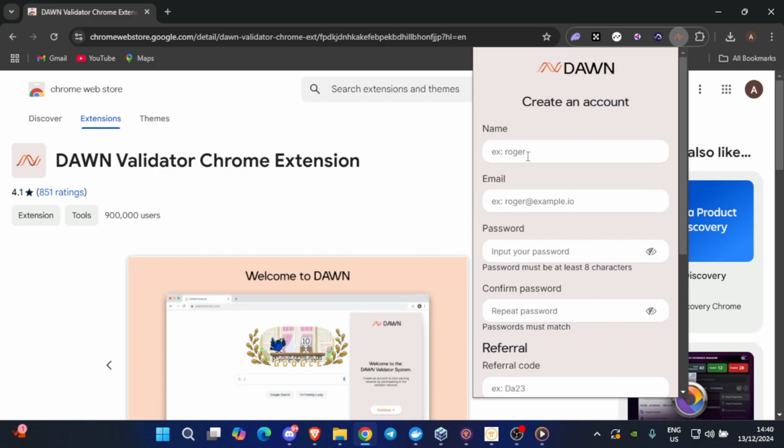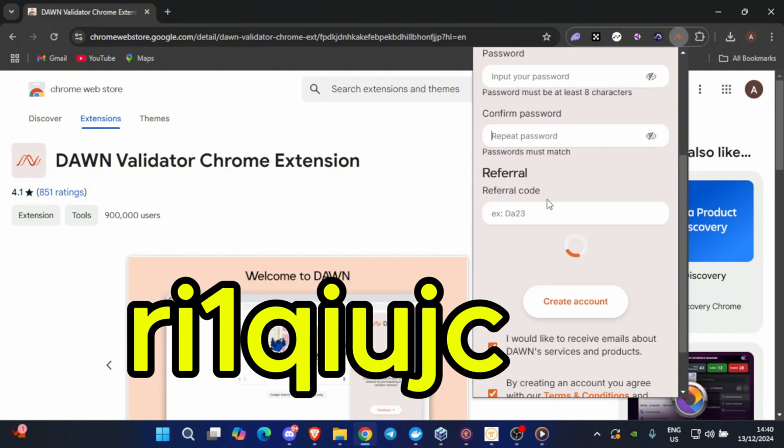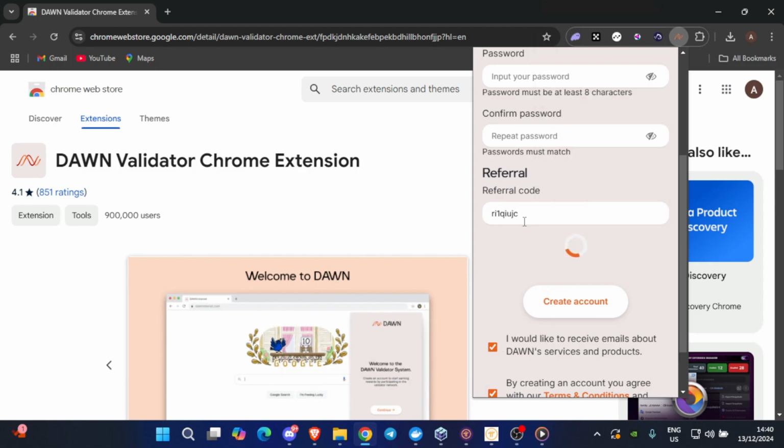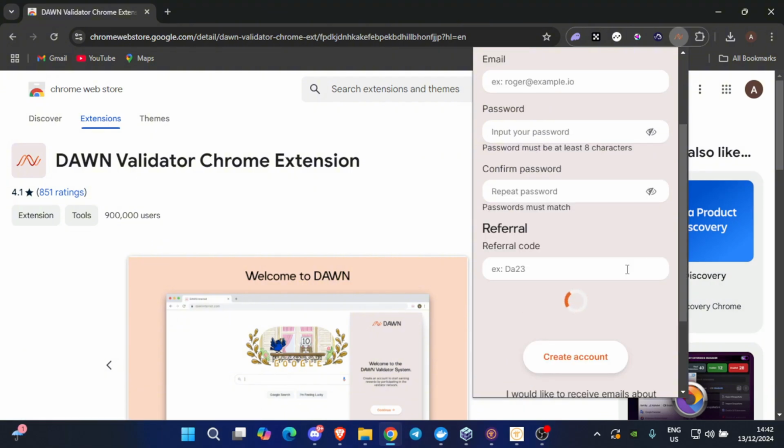Here, write in your full name and your email, your password, again your password, and here you may use my referral code, which is this one. It will help me a lot and you will get a boost. After filling these required fields, click on Create Account.